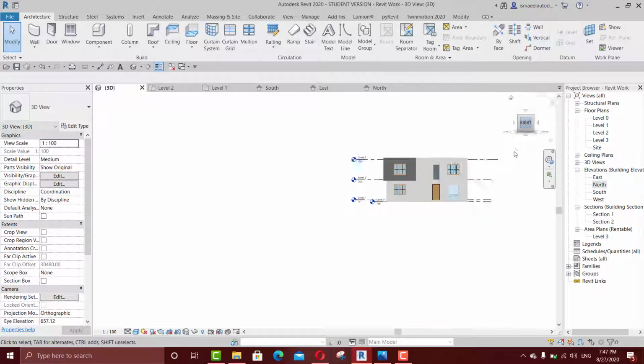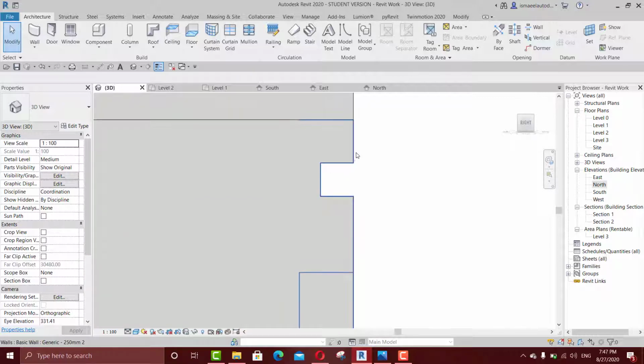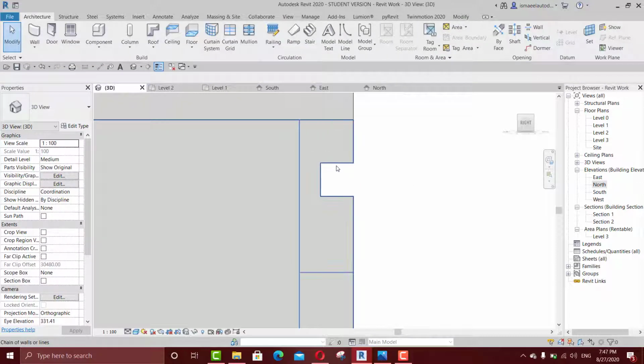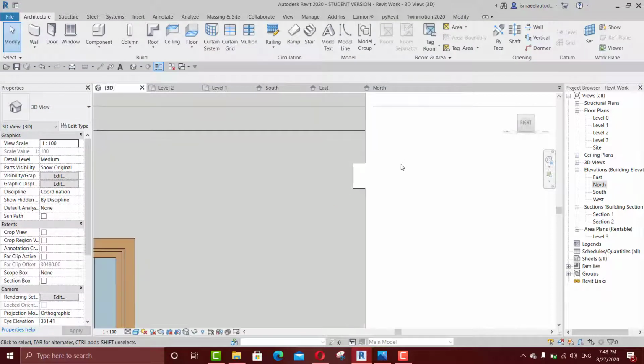I will go to my right elevation, zoom in a bit, and then I see that it's going inside the wall. What I want is that I could just directly select my profile and, by using my arrow keys, shift it outward. So I could see now my profile.